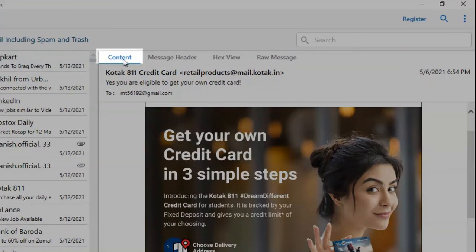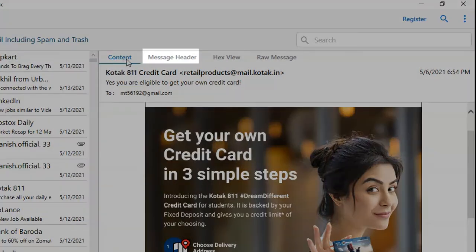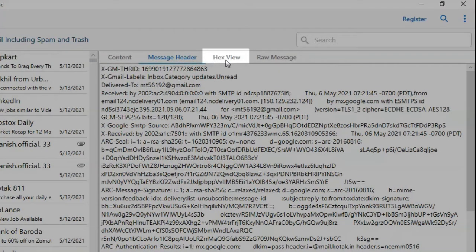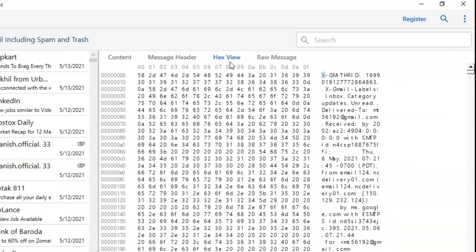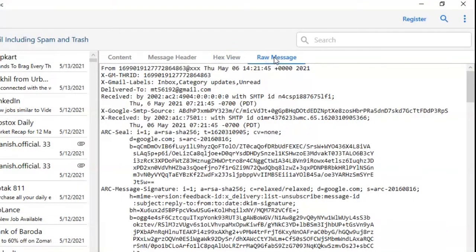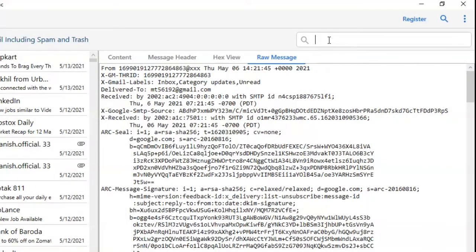The tool provides you with many useful tabs such as Content, which lets you see the full body content of the email. Message Header helps you view the detailed routing information of the message. The Hex View lets you see the hexadecimal digits of an email message. Raw Message Preview.